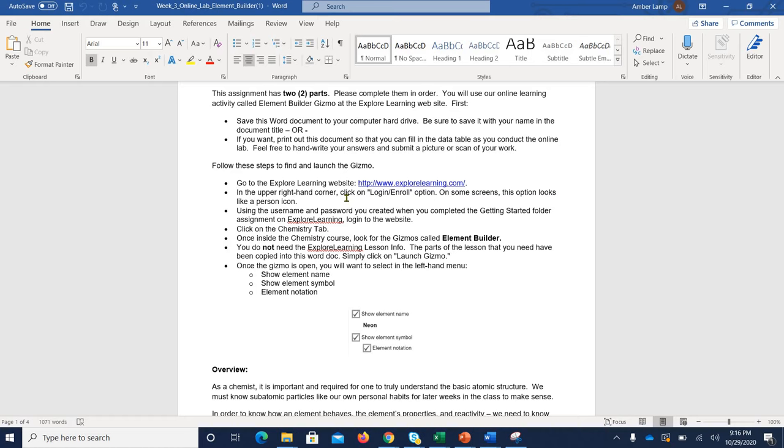If you find that you have not set up your Gizmo username and password in the Getting Started folder, you need to go back to the Getting Started folder to complete this assignment. That way you will have an account that you can log into and use the simulations that we use quite frequently.